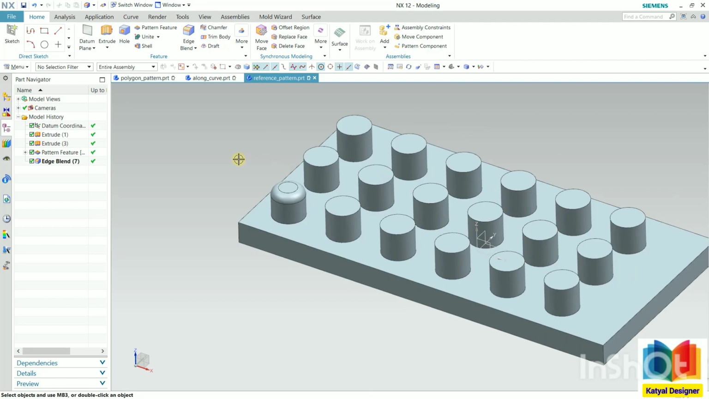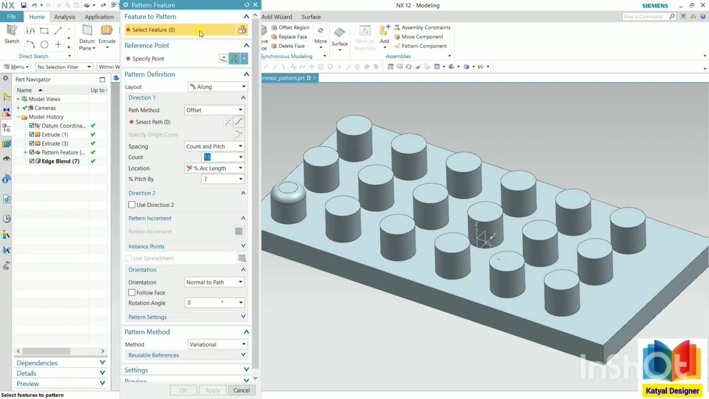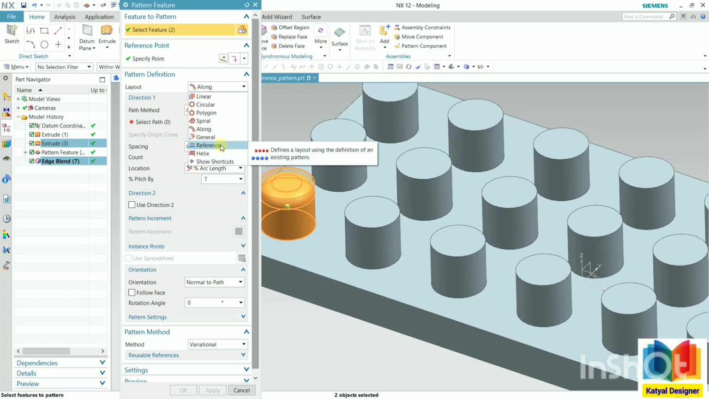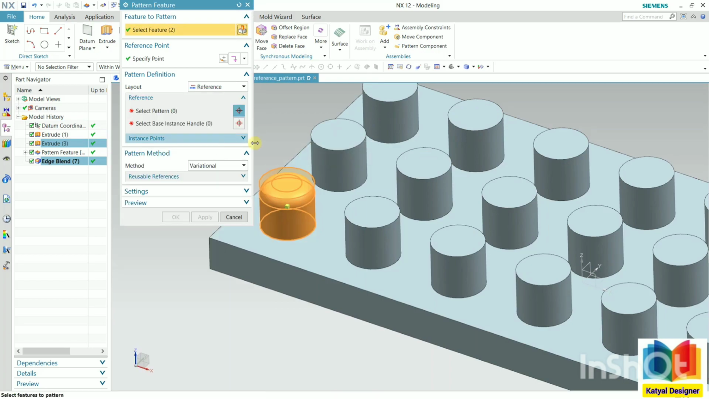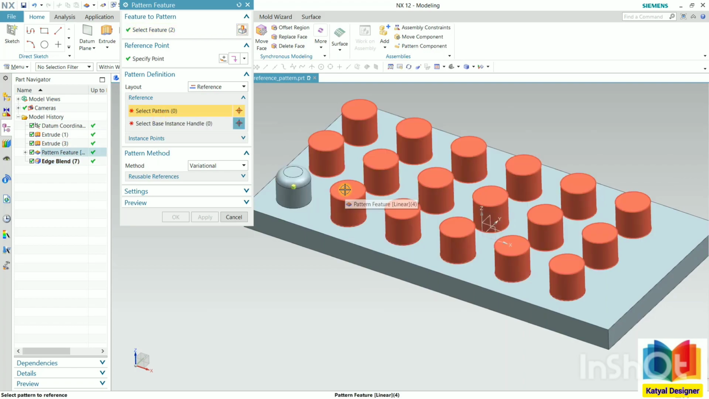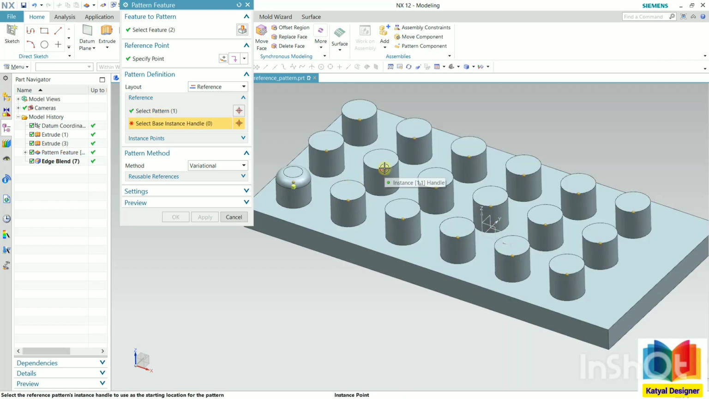Go to pattern, select feature. So we need to select both. Select this and this edge blend. In the type we need to select reference pattern and then we need to select the patterns. Take the mouse over any of the pattern and all the pattern will be selected. Now we can see it is showing the reference and then we need to select the base handle. So select for the base part and click OK.